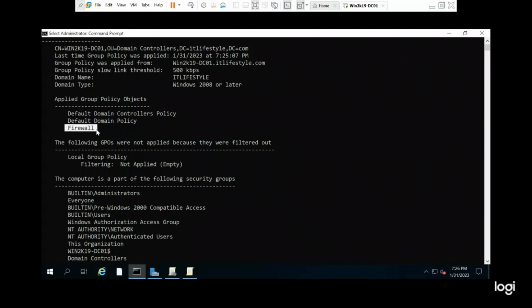So in the next video, let's look into how to create a second domain controller and how to add it as a second domain controller to our current network.